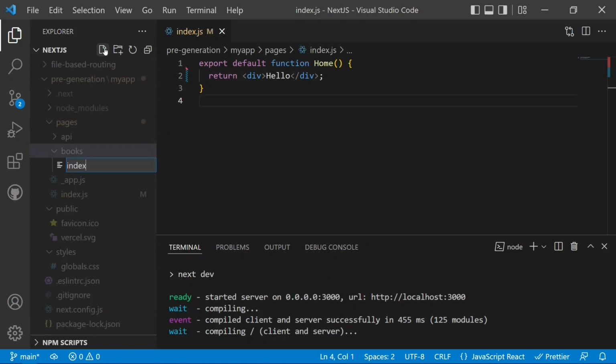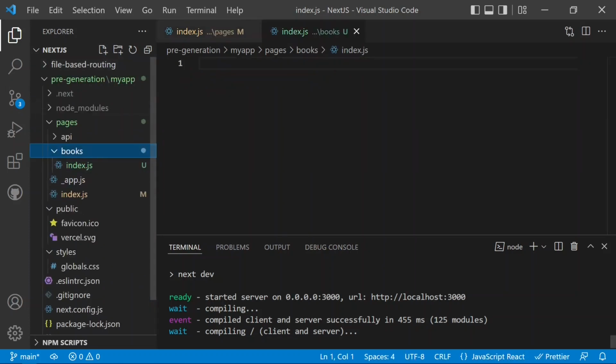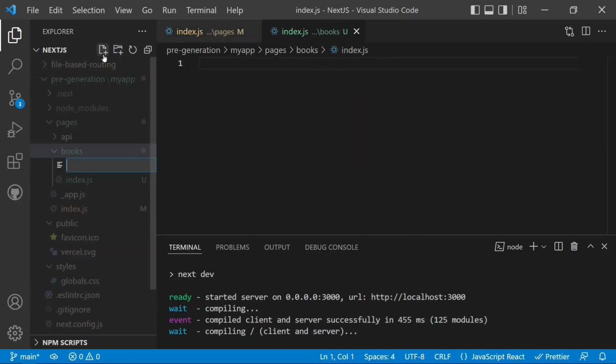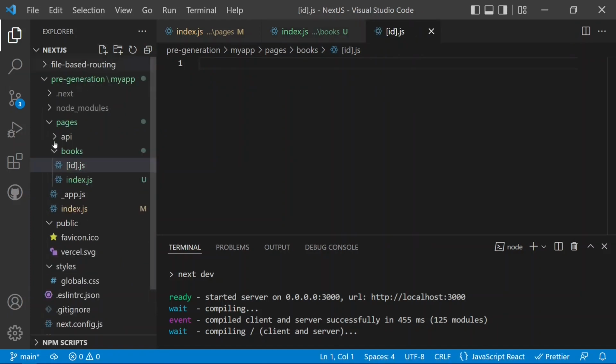And after the books I will now just create a new file. It will be the index.js, and after that I will now create a new file as well for the dynamic id of the page. It will be the id.js. And if you don't know about these dynamic IDs, dynamic routing inside the Next.js, I have a video recorded for that. So I will put the link inside the description, so you can just check that out.